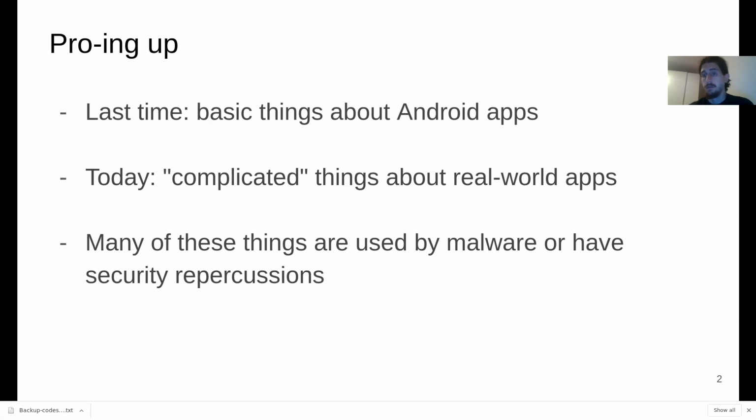Okay. That being said, benign apps also use them quite a lot. And once you have a sample, maybe you don't know if it's benign or malicious. So one of the key skills to acquire is to understand what an app is doing. And guess what? To understand what an app is doing, you need to be aware of these advanced features.